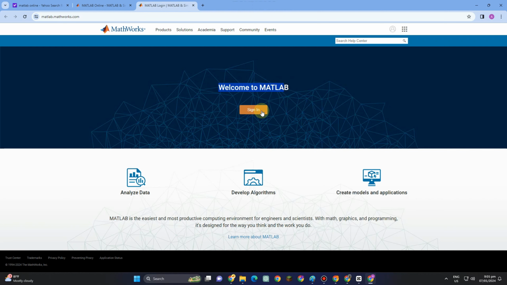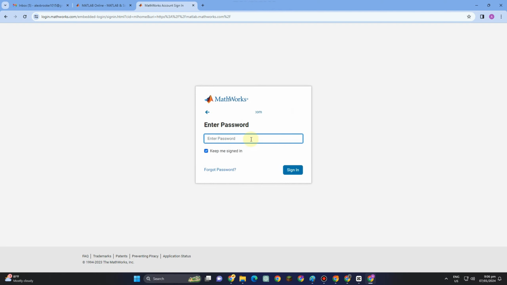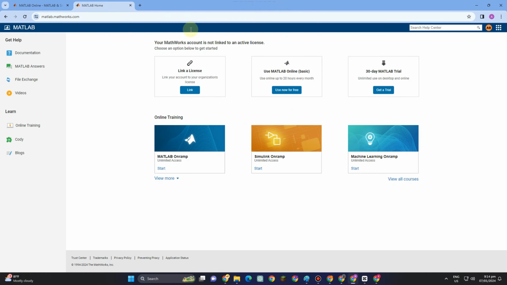And then after that, it will take you to another page again where you need to sign in. Or if you don't have an account yet, you need to sign up for this. Okay, so they will need your email address. And then after you type your email address, they will need your password. And then once done, click sign in. So this is what it looks like.